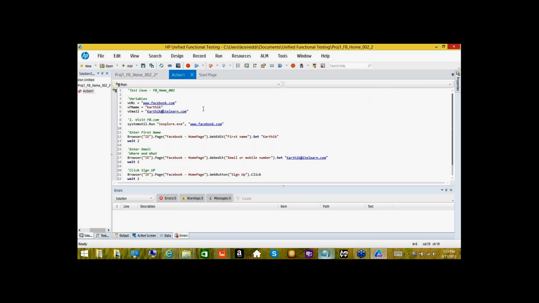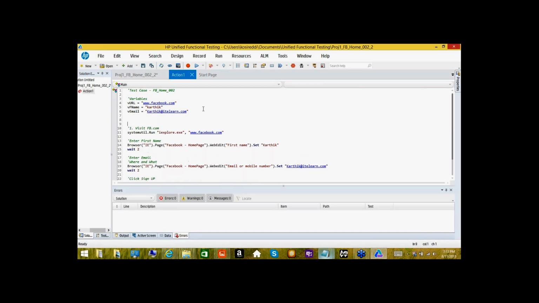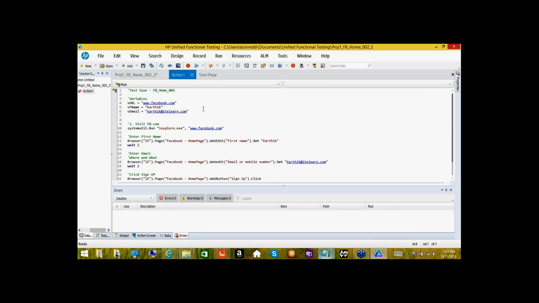Now, if I want to get the values of this, what I'm going to do is say print and say, hello. This is a simple print statement.